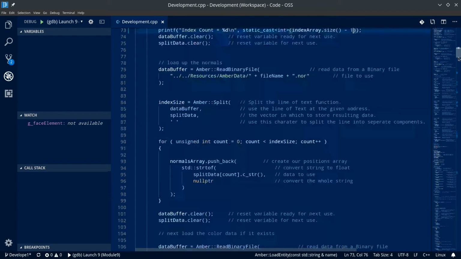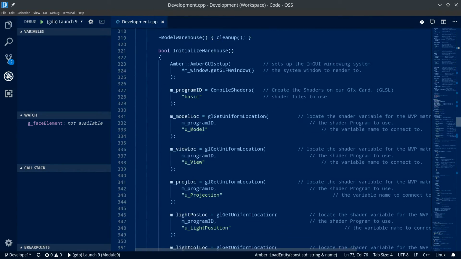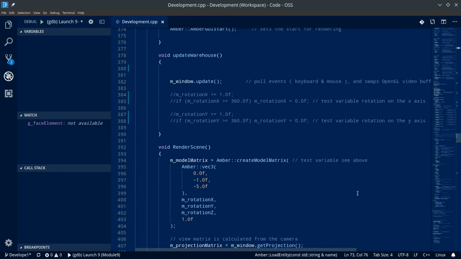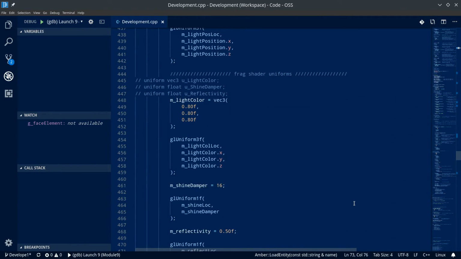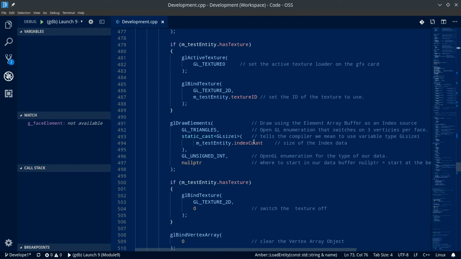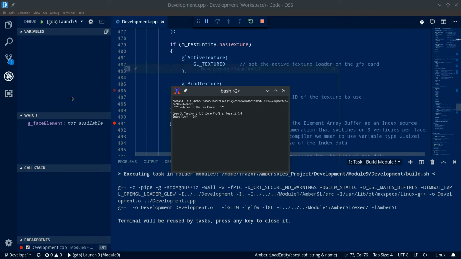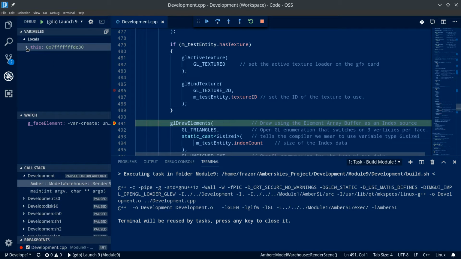No, it should be correct now. Can prove that. Where's draw? Render scene, here we go. Go to the draw. Draw elements, there it is. Dink. Dink. It'll stop when it gets there. There we go. So this contains everything, and index count is under M test entity.